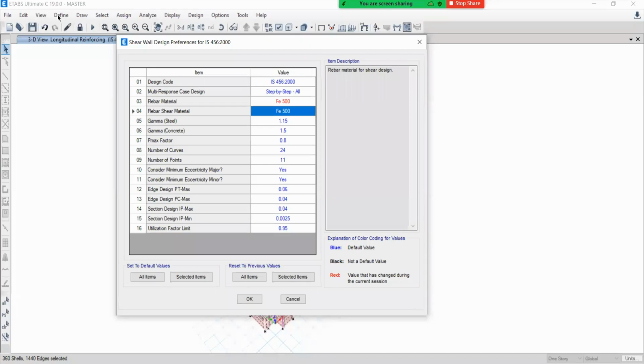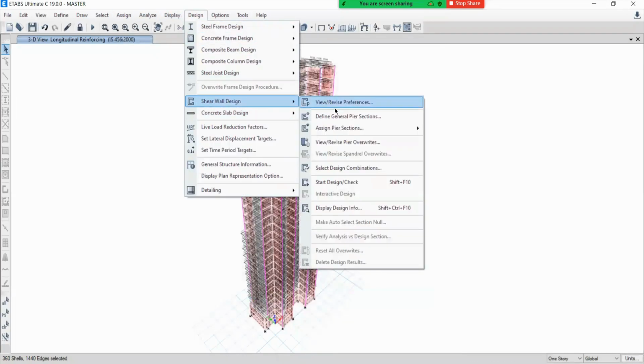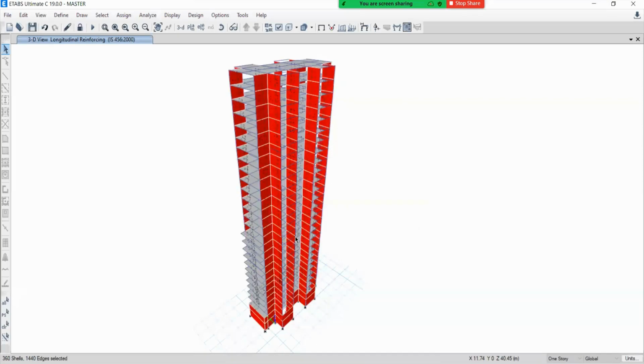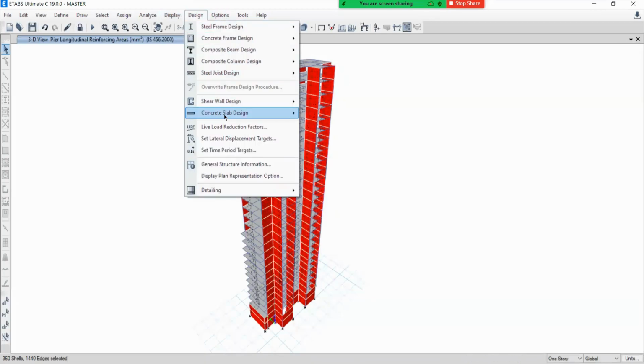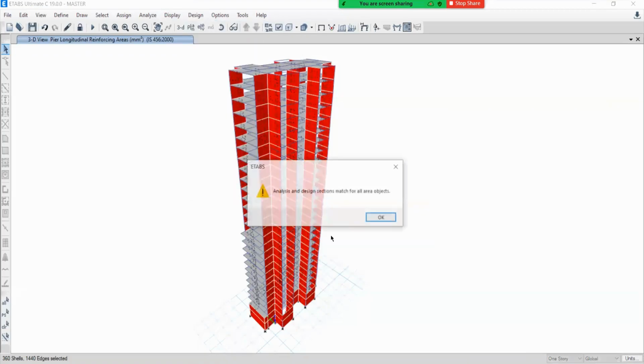Yes, here you have to correct this. Let's say okay, this is done. Again go to design, shear wall. This is all done. Now start design check. The design has been done. Go to display design, shear wall, verify wall design check, and the design section matches for all area objects.